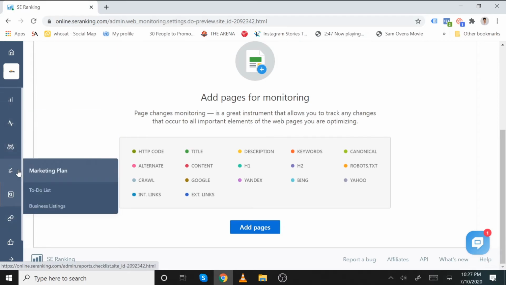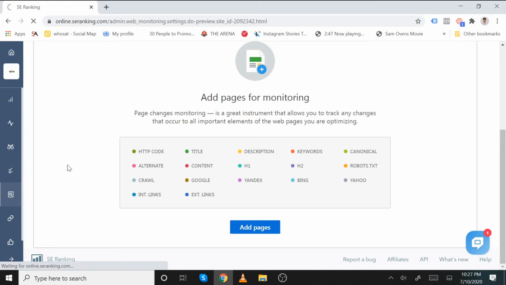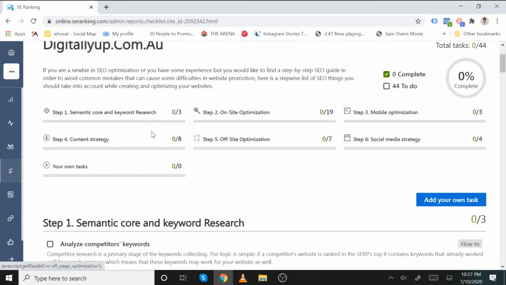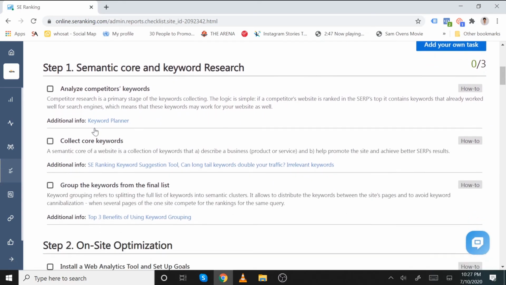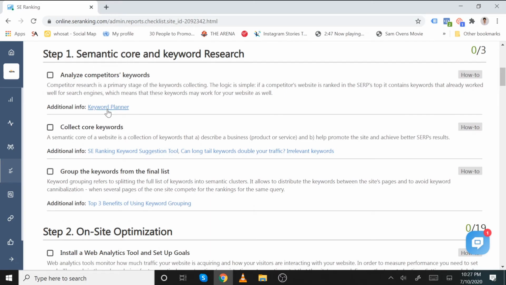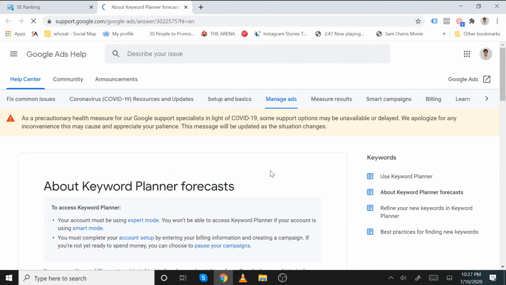So let me find the SEO plan. So here's a marketing plan. So here it tells you what things you can do. For example, it says step 1, analyze competitor keywords. So when you have done these things, you can click on this thing. It will tell you all the things.